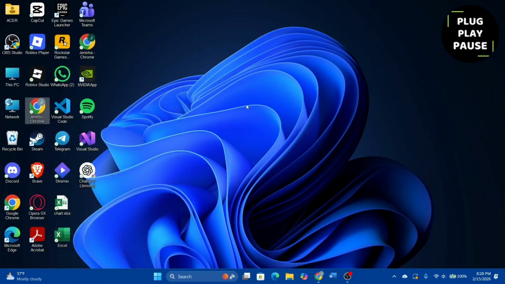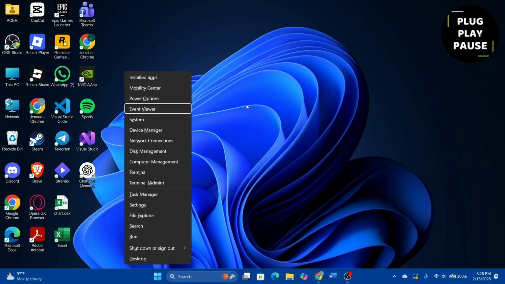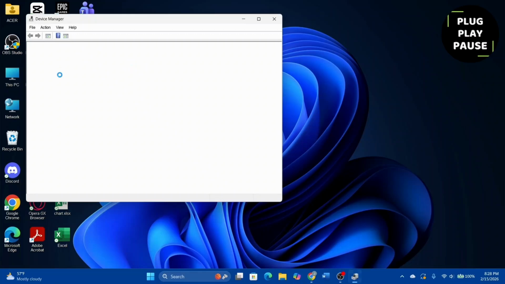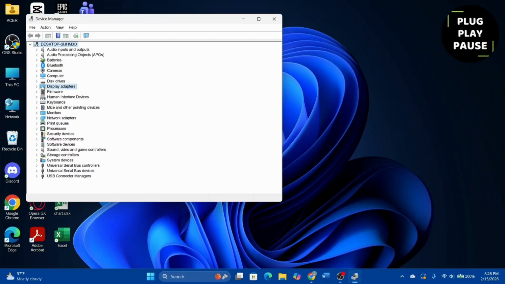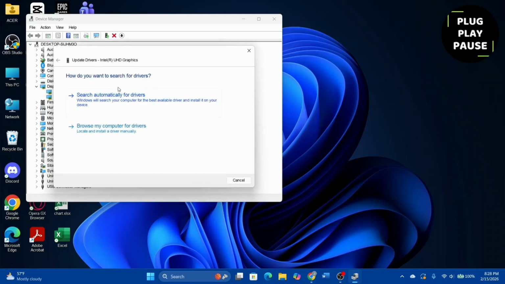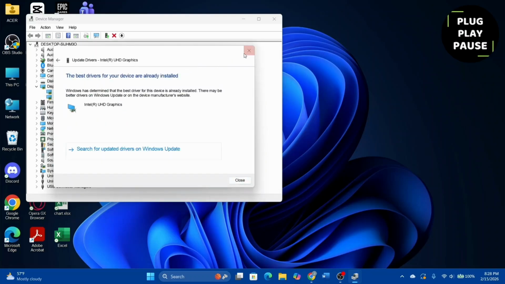And also update your graphics driver. Press Windows plus X for that, go to Device Manager, hit enter and expand your display adapters here. Once you expand your display adapters, find your graphics driver, right-click on it, select the option for Update driver, and update the driver for your device.